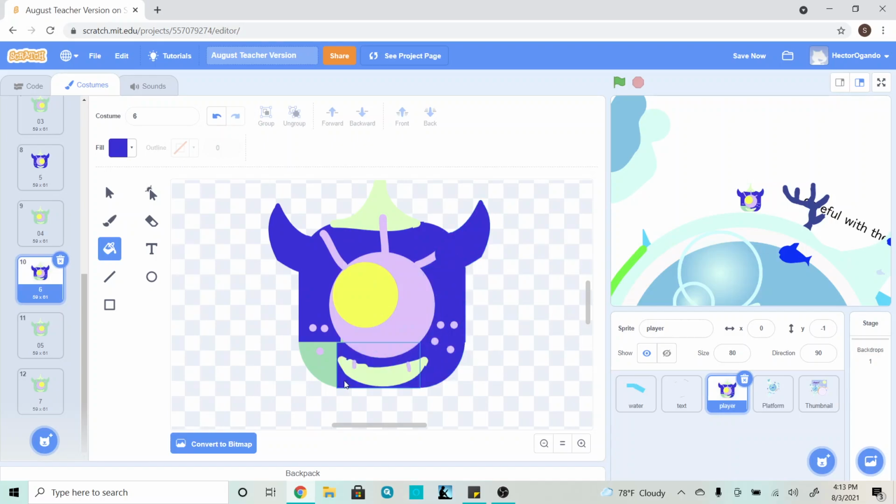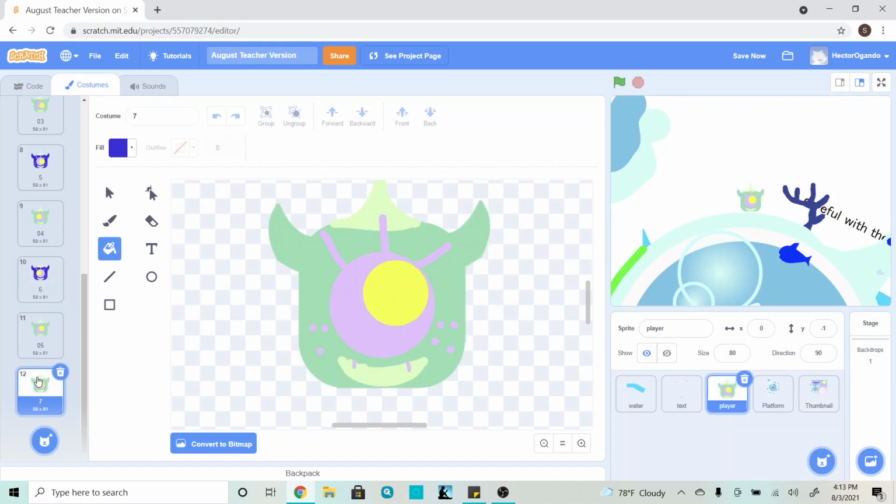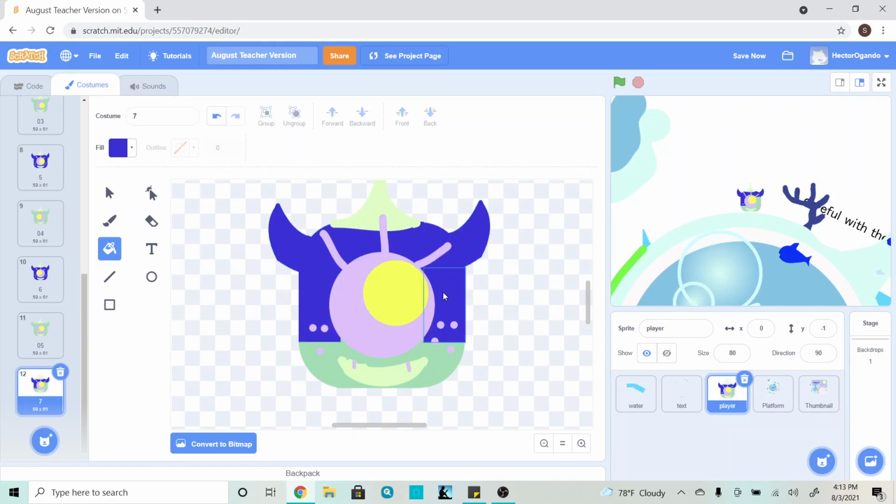Okay, always remember as you're customizing your player that you're paying attention to the costume that you're doing it to, so you don't accidentally do it to the incorrect one. If that ever happens, you can always just undo, and you do have a certain amount of undos, but as long as you don't pass it, you should be fine.